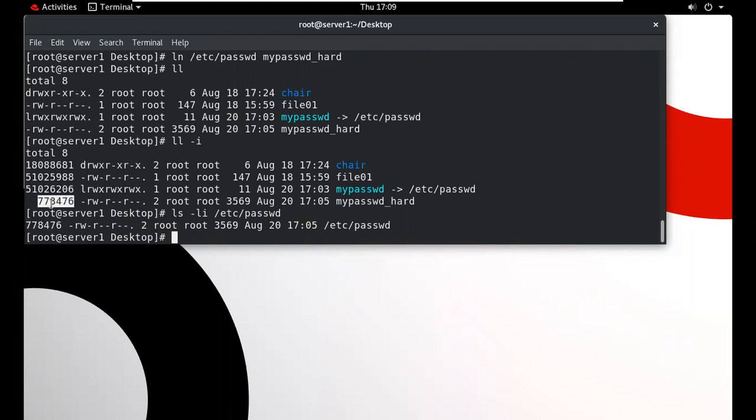So for the hard link, the inode number will be the same for the original file and for the hard link also. So it is just the same data. If we replicate this particular location, it will replicate also this particular location, but the data will be the same. Suppose if we delete this particular original file, data will not be deleted because all the data will exist in this particular location.